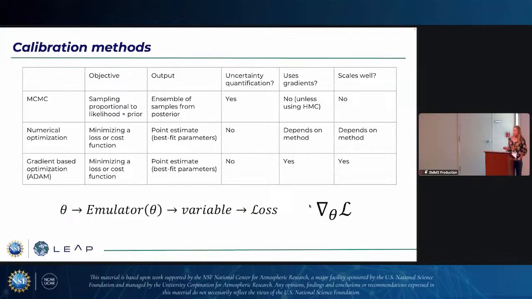They typically are trying to minimize a loss or a cost function. You end up with a point estimate, like a single best parameter set from these. There's some ensemble methods too. They don't do formal uncertainty quantification, but you can use the gradients, and they scale well to high parameter environments. So we've adopted one of these numerical optimization methods, Adam. It's adaptive moment estimation, and we simply just minimize a cost function.